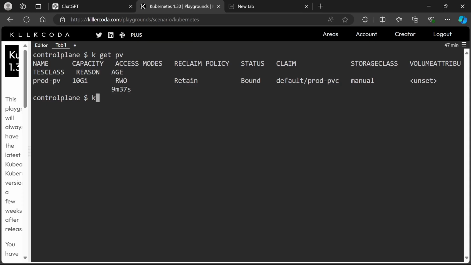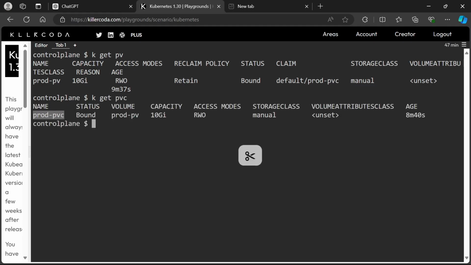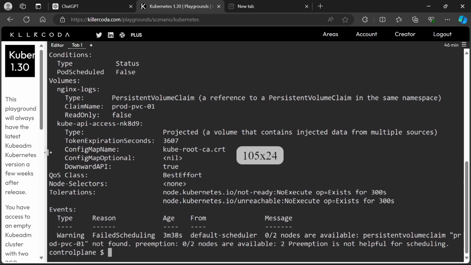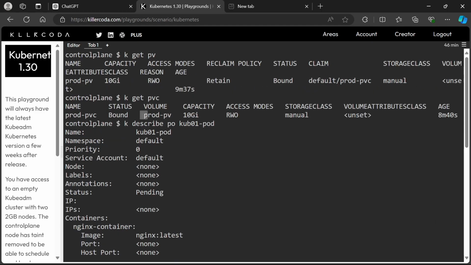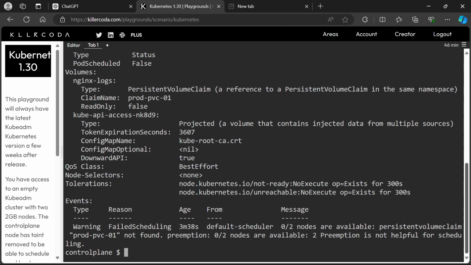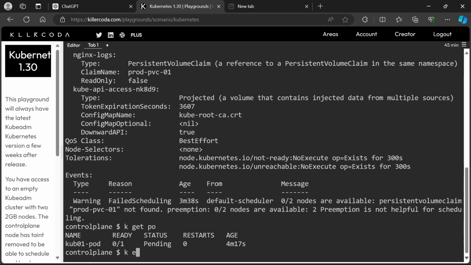Let's check the claim next. We can see the prod PVC claim is available, so the mistake is in the pod configuration file. Let's check that. Actually the pod is looking for the prod PVC-01 claim instead of prod PVC. As per the question they are allowing us to recreate the pod if needed. So we have to recreate the pod with the correct claim name.